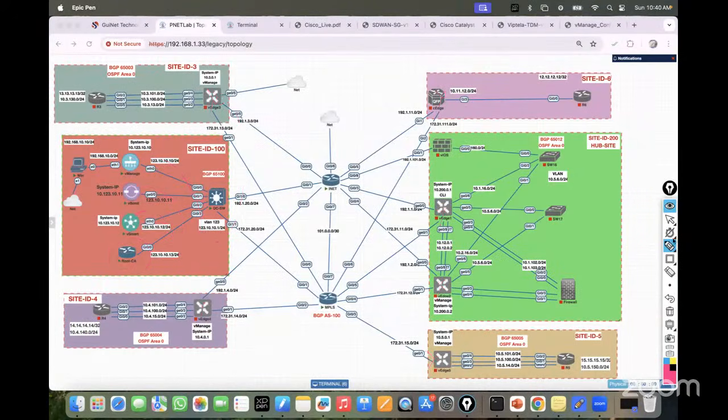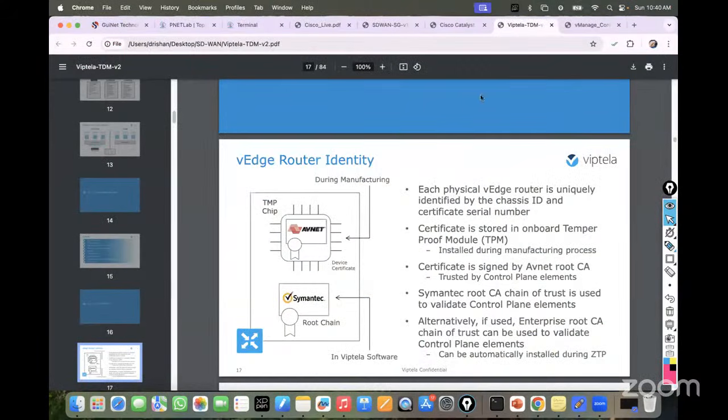Is it clear to everyone? This point is clear to everyone, why the enterprise root CA is used here? Sabir, are you clear?